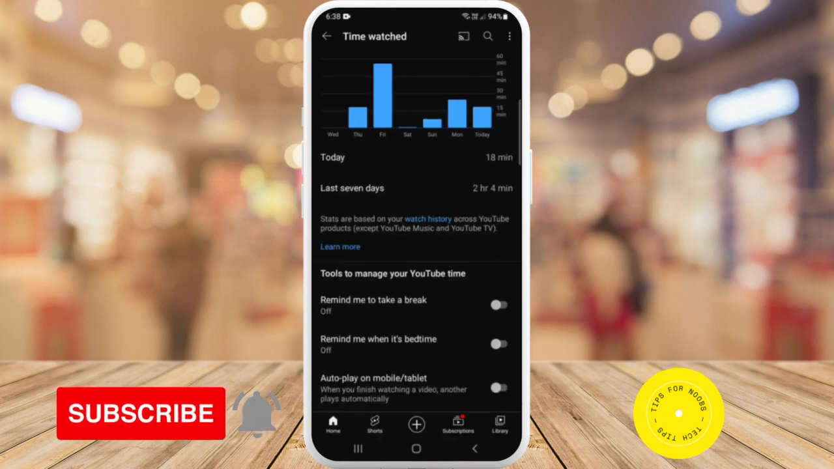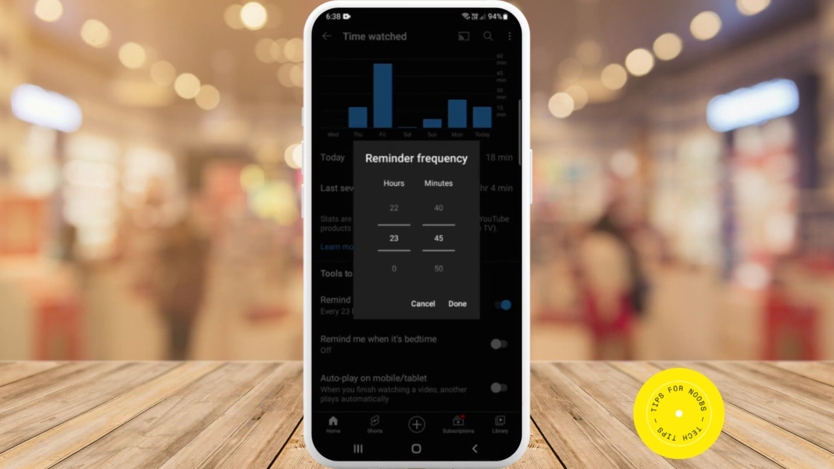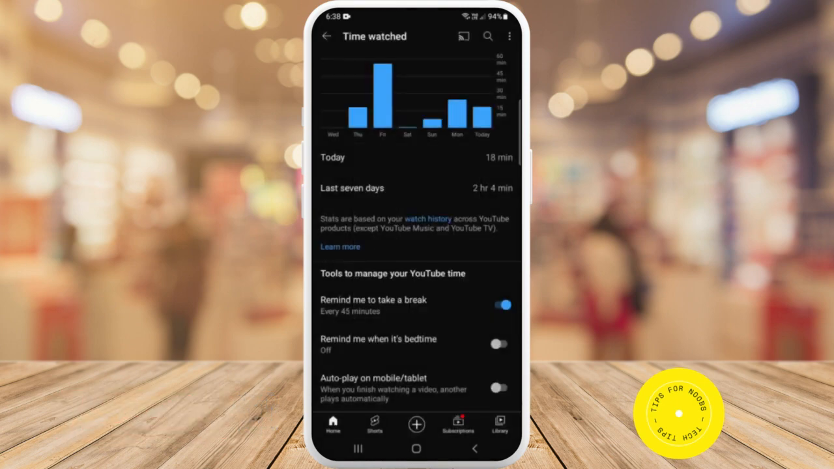Then scroll down and you get to the option that says tools to manage your YouTube time. So where it says remind me to take a break, toggle that one on, and then you can set the reminder frequency. So if you want to be reminded every 45 minutes to take a break, you set the hours to 0 and then set the minutes to 45 and then tap on done.